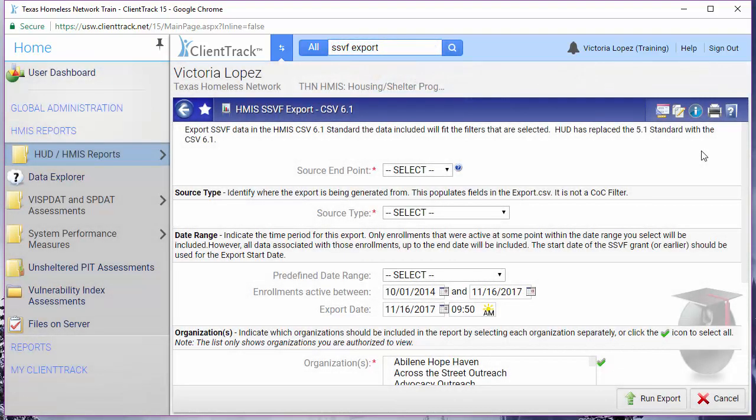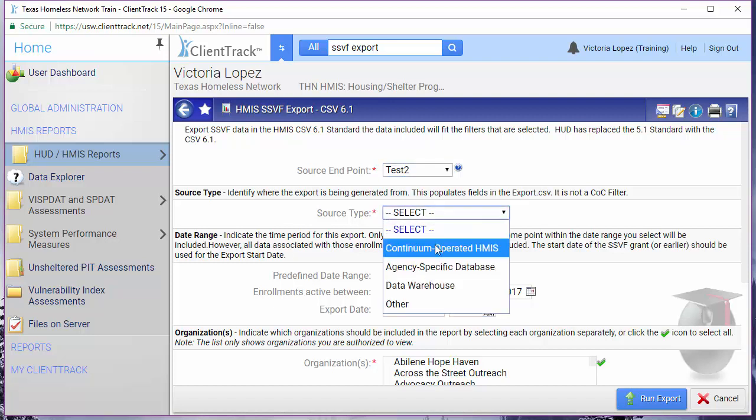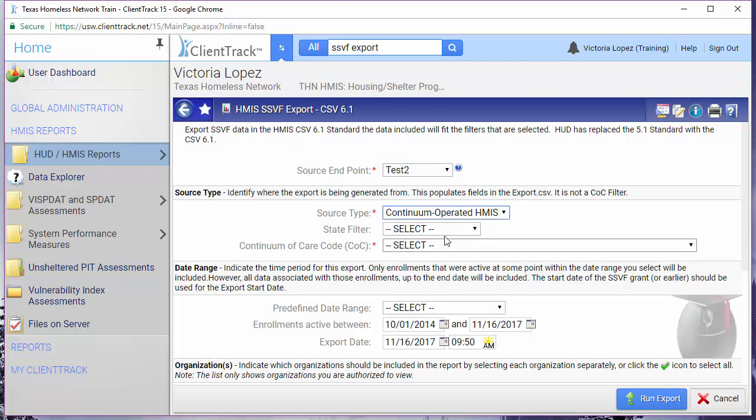There is certain report criteria that you need to fill out before you're able to run the export. First, select your source endpoint. For this example, I am using a test endpoint, but this should be the name of your agency. If you do not see your agency in the list, please get in touch with the HMIS help desk. Your source type will be continuum operated HMIS.